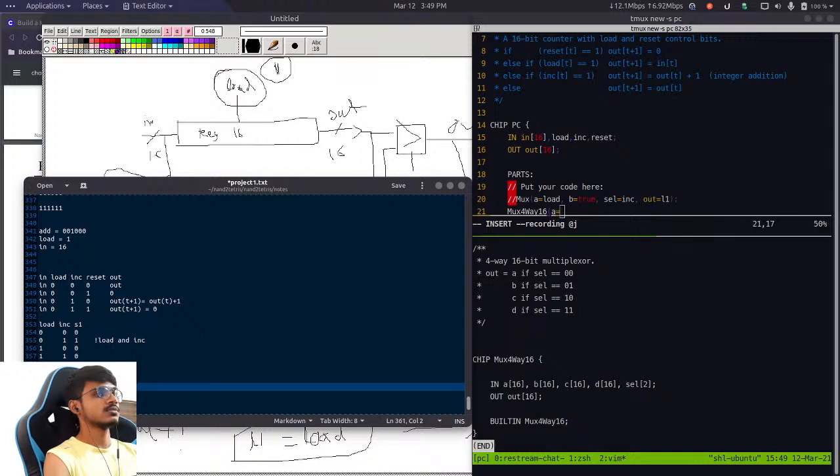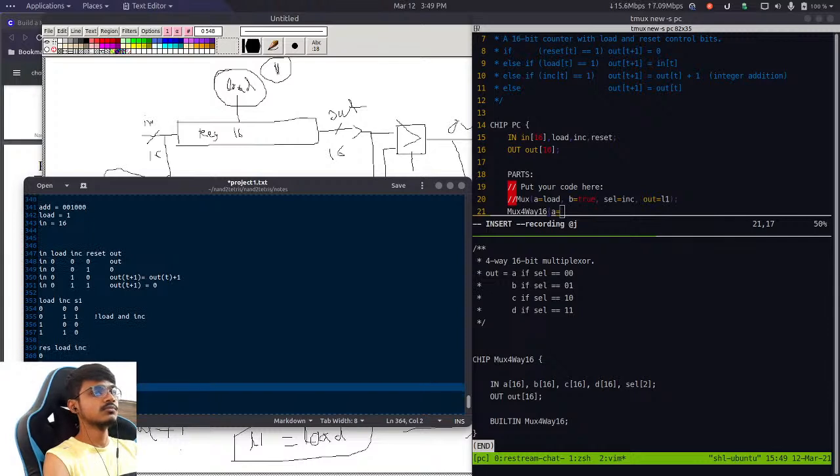0 0 0 0 1 1 1 1, 0 0 0 1 0 1 1 0 0, 0 1, 1 0 and 1 1.